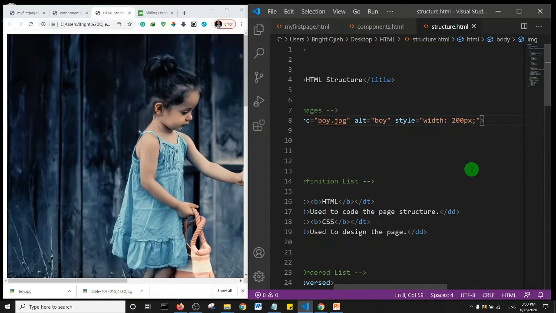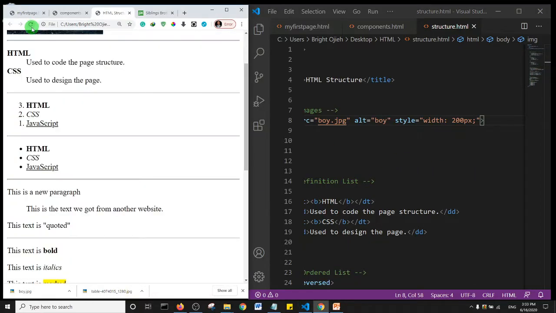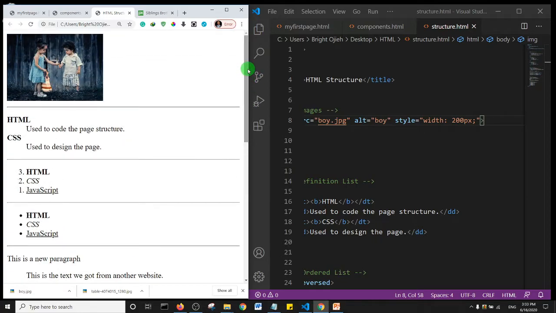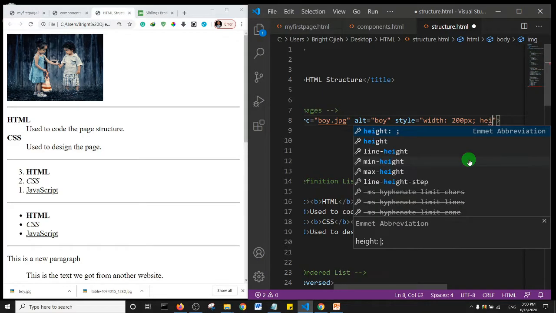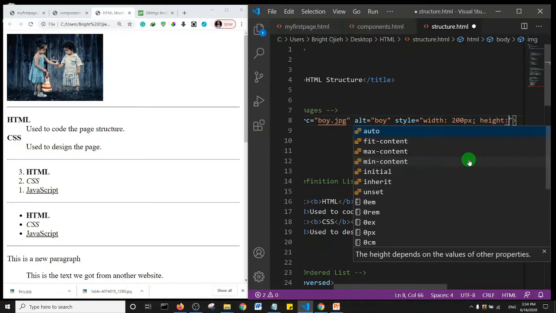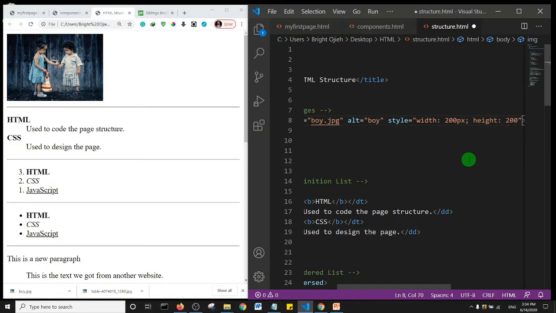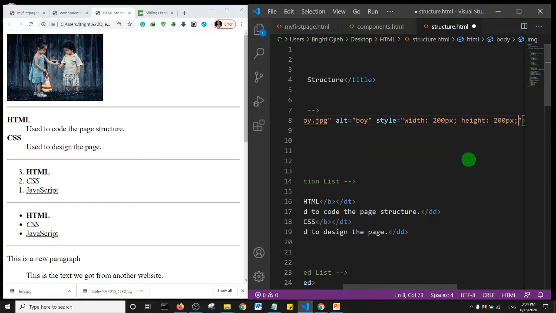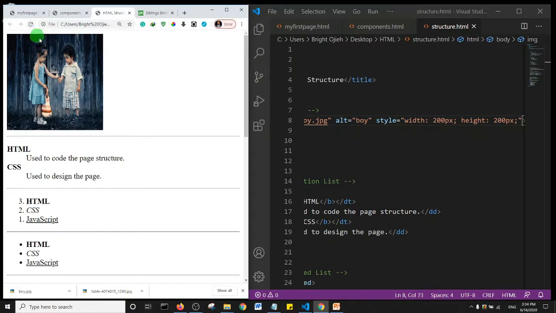So I'm going to save it, refresh the page. As you can see, bam, the image is smaller, right? So it's a width of 200 pixels. Now, I'm going to add another property and say height of, and then colon 200 pixels, px, and a semicolon to close it up. And then I'll save, refresh the page, and as you can see, the image looks more like a square.